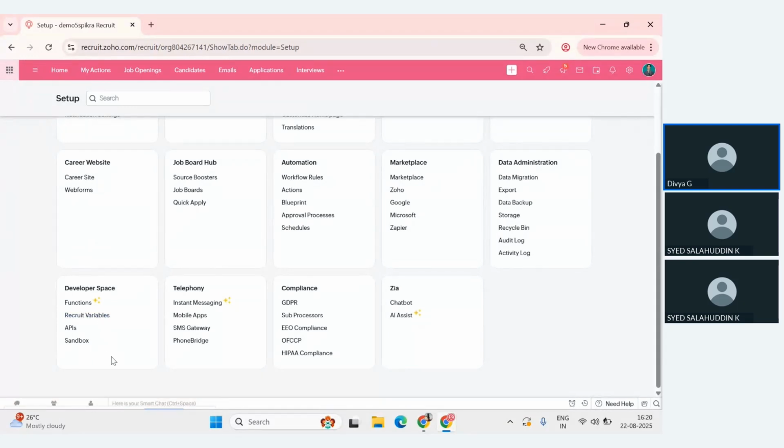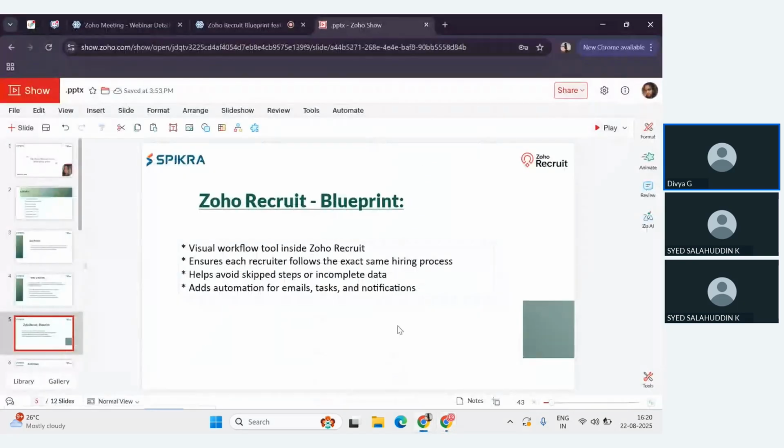And telephony connects calls and instant messages with candidates. Compliance is about protecting our data, like protecting the candidates' data. And Zia is an enriching feature. It can support various things, for example, a chatbot and AI assistant. This is the overview. Now let's see what the Zoho Blueprint means.